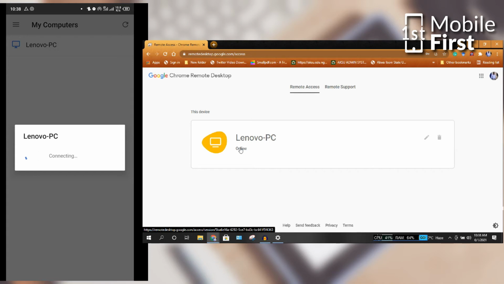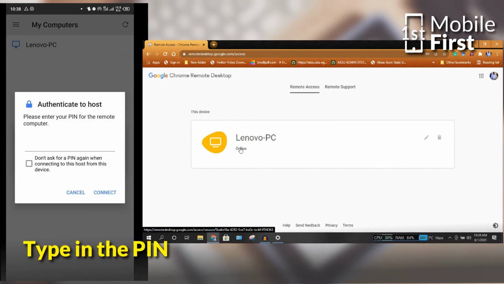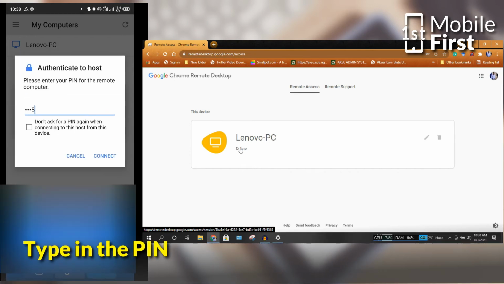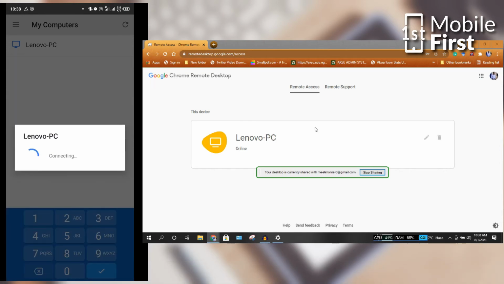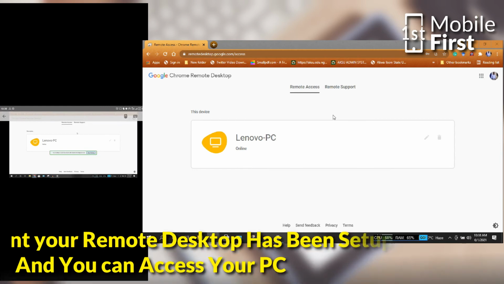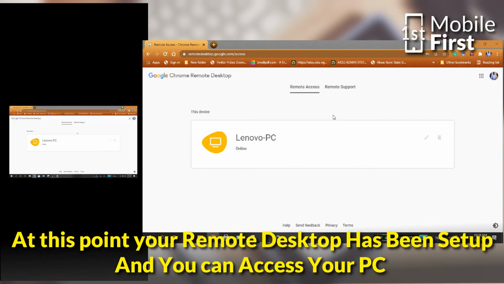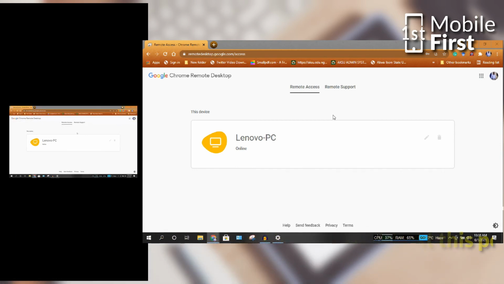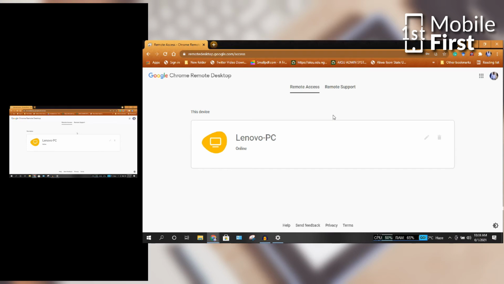Of course, remember the pin that you used when you were setting up your remote desktop. So we provide our pin right now and then connect. And once we connect, it takes us here to our remote desktop client. Whatever you do on your phone right now is going to be mirrored on your PC. So by doing this, you can actually have access to your Windows device on your Android device at any time.